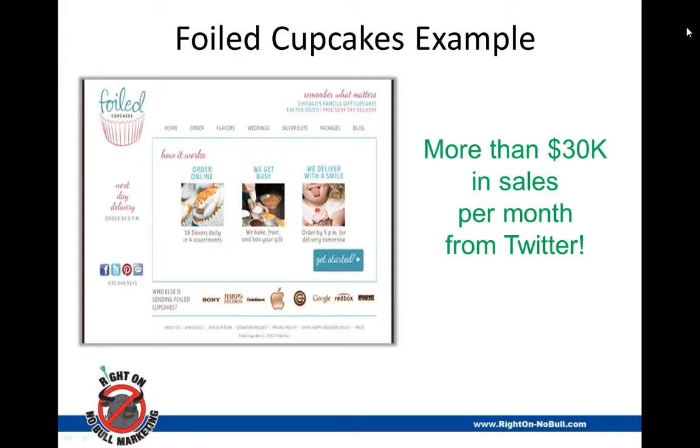And, yeah, I'll show you some B2B examples. Thank you for your question. I'll try to get to some B2B examples. I did just give two B2C examples, of Foiled Cupcakes as well as a movie theater. I'm going to give you some B2B examples as we go a little bit further along.